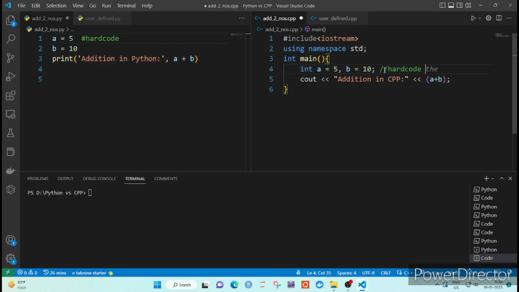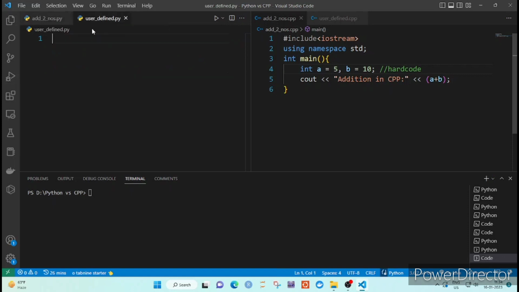Now, like writing this, we have another way of giving the inputs, and that is by asking the user to enter the values at runtime, and that is called user defined input. So let's see how to give user defined inputs in Python and in C++.